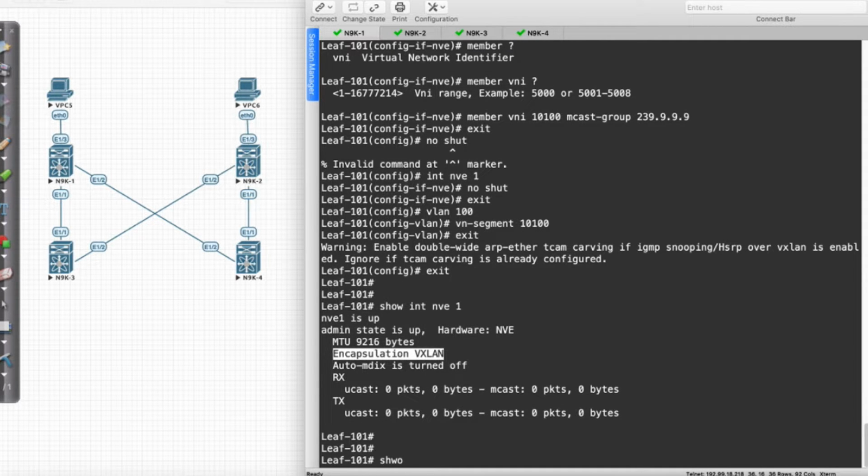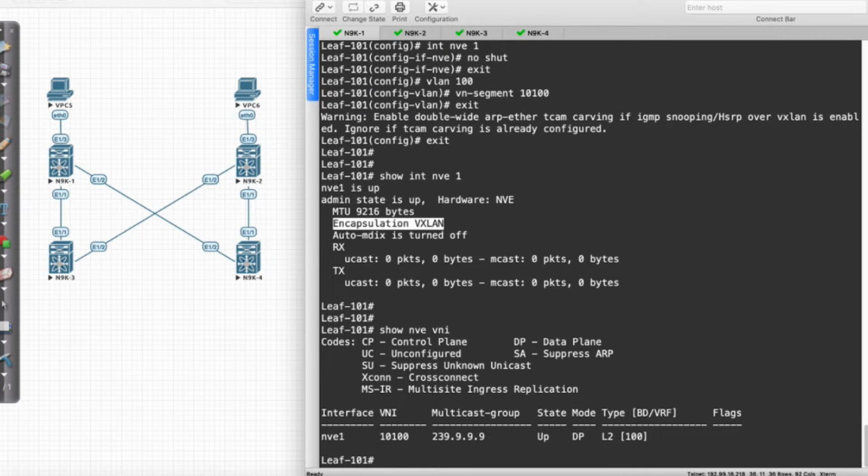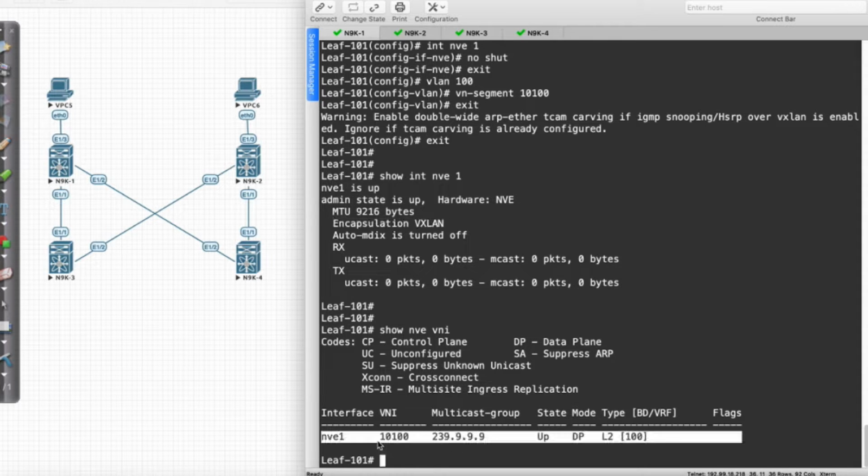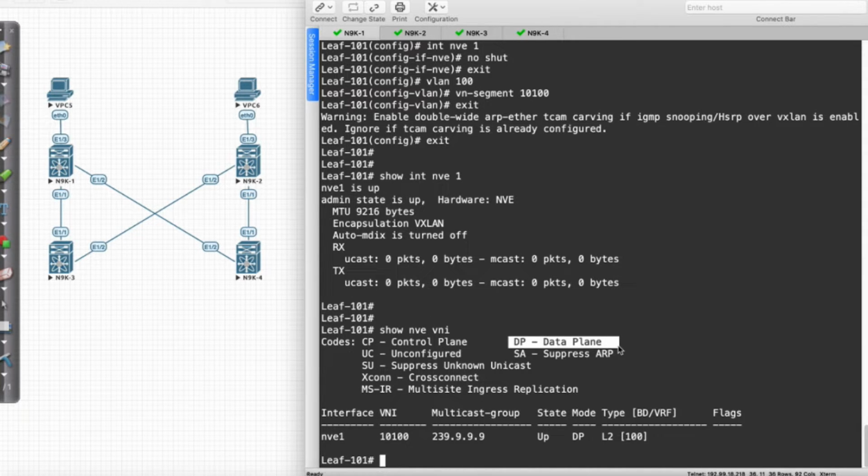Another show command that I like to do here is show NVE VNI, and that's going to show the VNI association. It's going to tell me that NVE is supporting VNI 10100. It is using the multicast group of 239.9.9.9. Its state is up. Its mode is DP, and I want to call your attention to the fact that this stands for data plane.